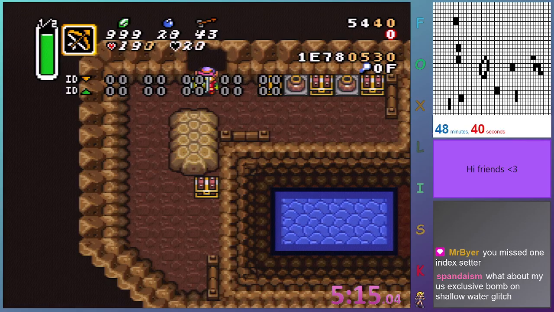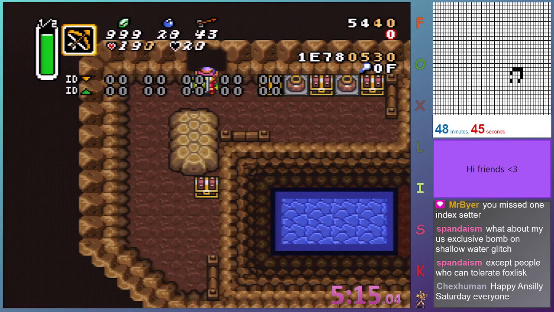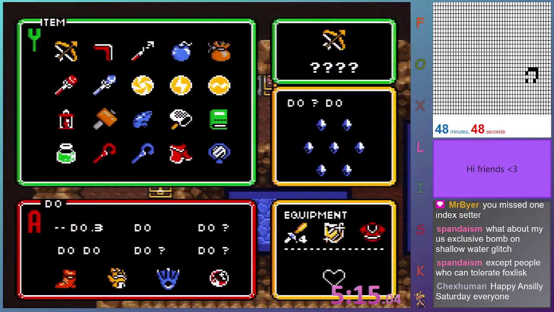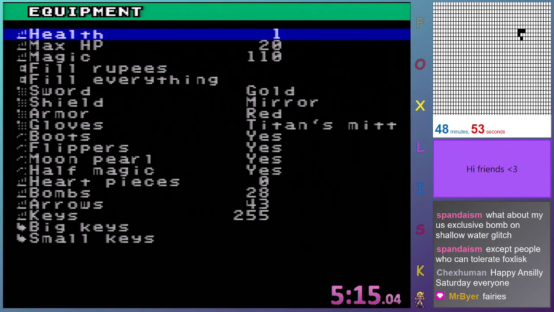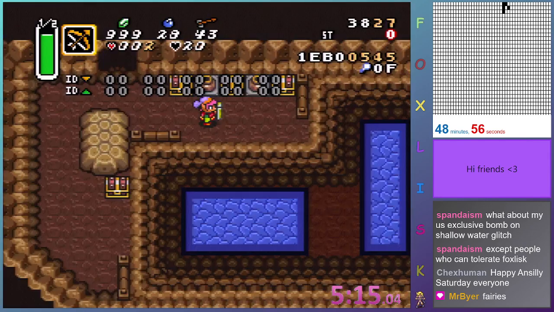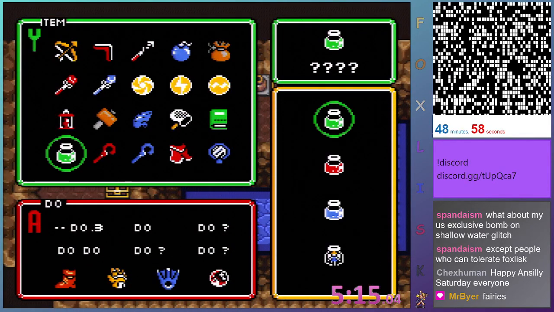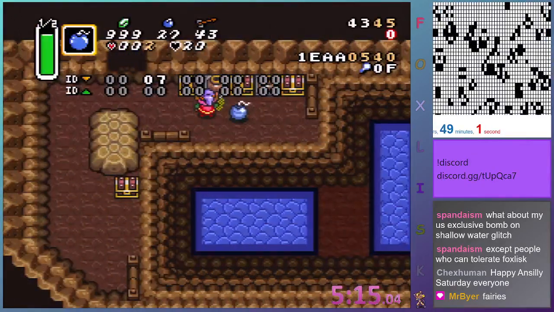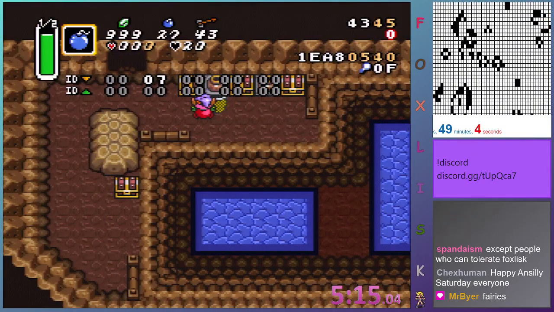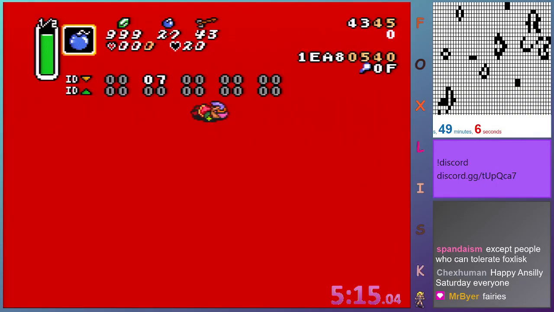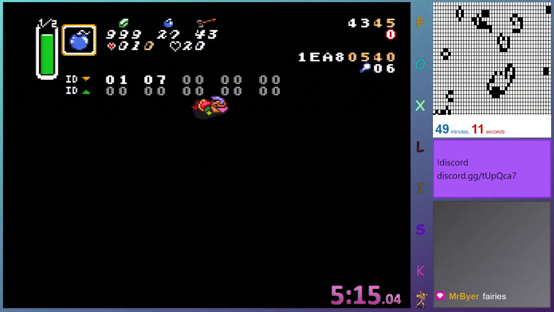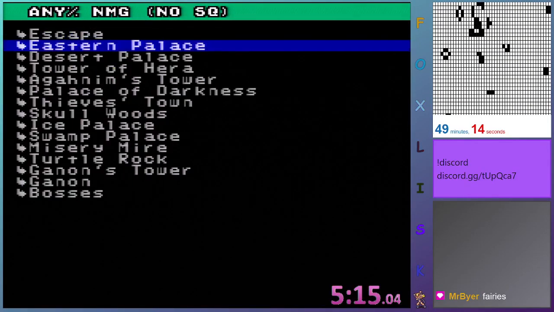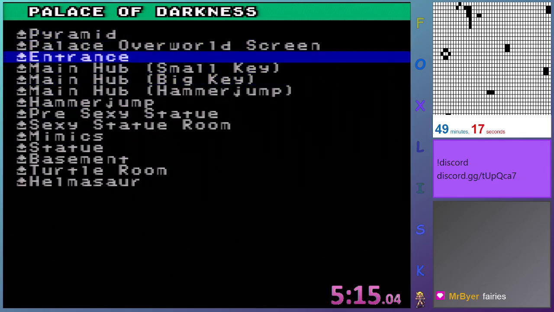I missed one index setter. What did I miss? Oh, fairy revival? That's true. If you get fairy revived, you get a search index of 6. One convenient thing about fairy revivals is that you don't need a fairy to get fairy revived.